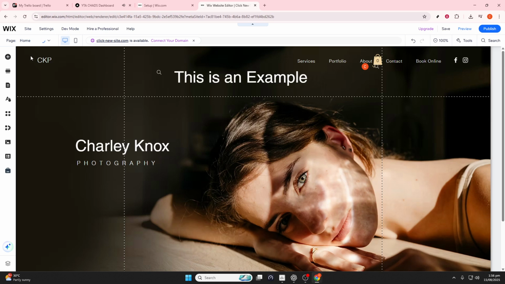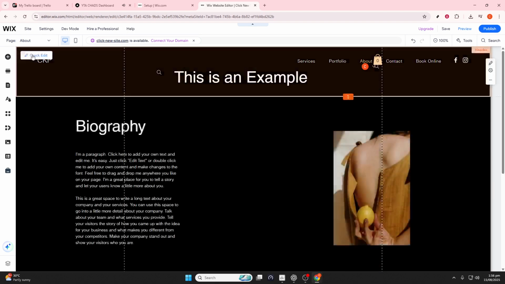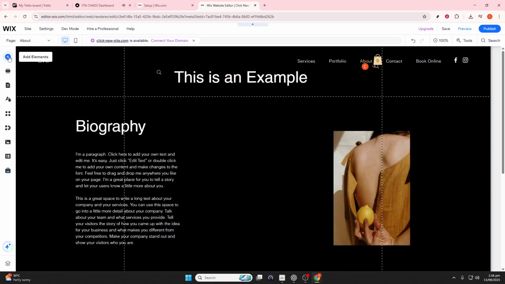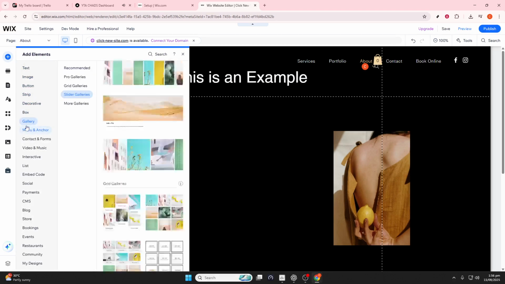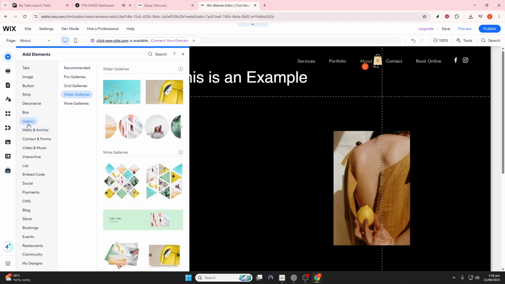On the left side of your editor, there's a panel with different tools. Click on Add Elements or the plus icon to see a variety of elements you can integrate into your page. From here, click on Gallery and proceed to Sliders, where you will find different slider options. Click Slider Galleries to explore various styles.